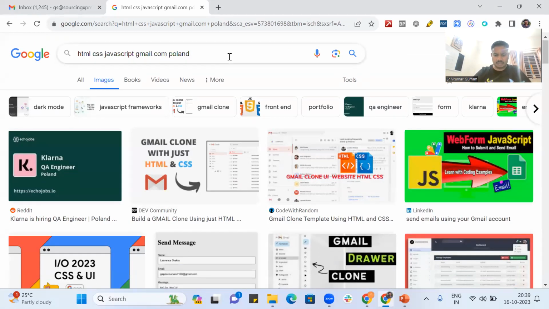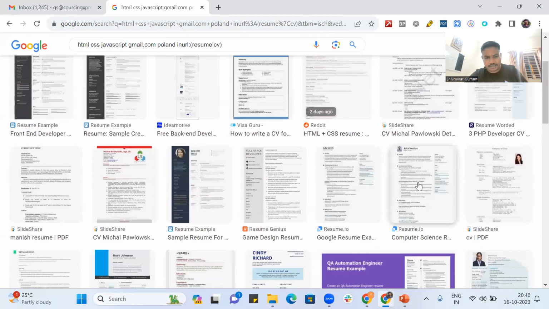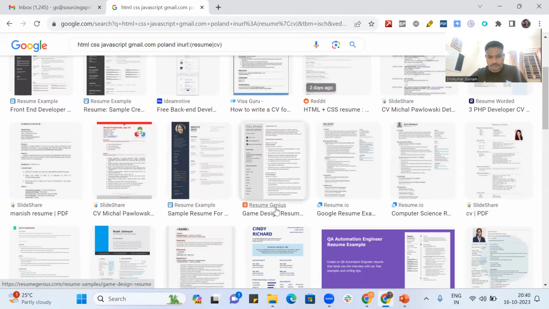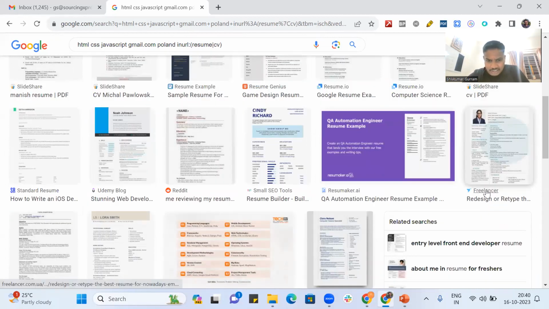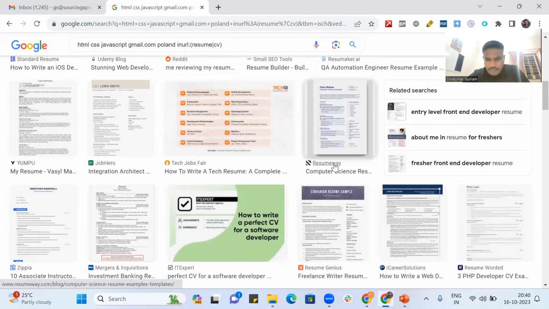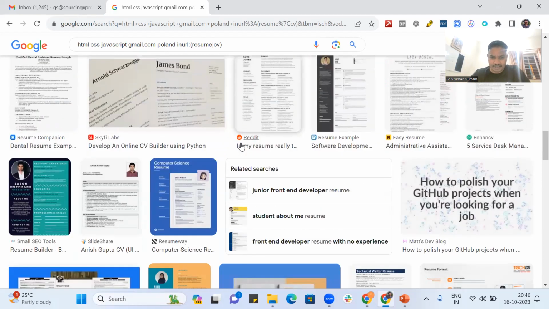Or let's say we'll just try with in URL resume or CV first. So yeah, pretty much we get all these resume examples, Idea Motive, Visa Guru, Reddit, SlideShare, Resume World, sample resume, SlideShare, Resume Genius, Resume.io. SlideShare is global, Freelancer is global, Reddit is global, Udemy, Standard Resume, Job Hero, Resume Base. So we have a lot of samples also. We can always do a minus sample, minus template, all those things, and then we'll be able to get the access for the live resumes.